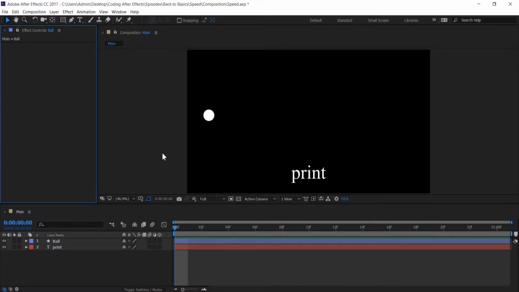In this tutorial I want to talk about the speed method, and what the speed method does is it gives us a speed value for a moving object. So how we have this set up in this composition right now is that we have the ball over here, and I want to move it from the left side of the composition to the right. And this text layer, I want it to give us the speed in which it's going at that given frame or time.